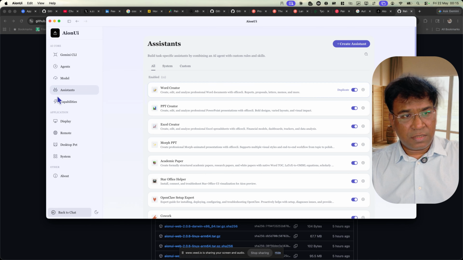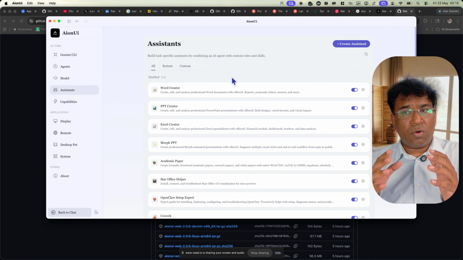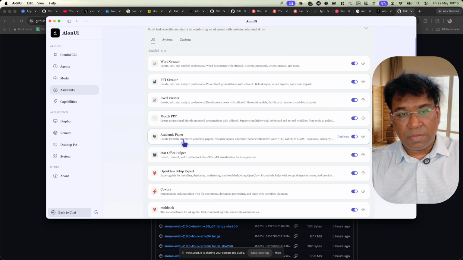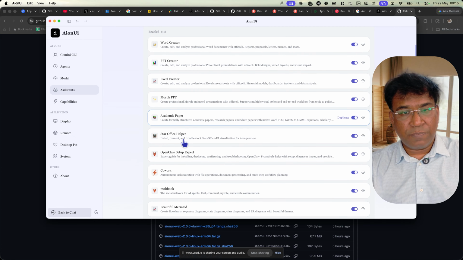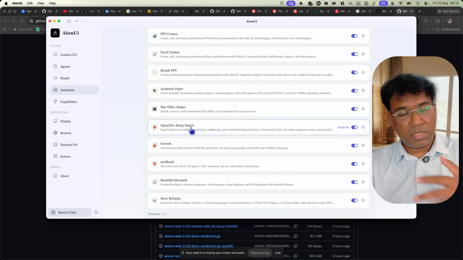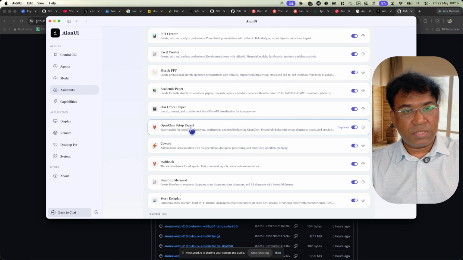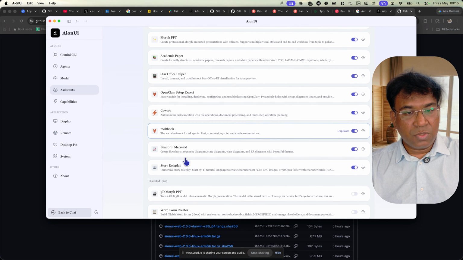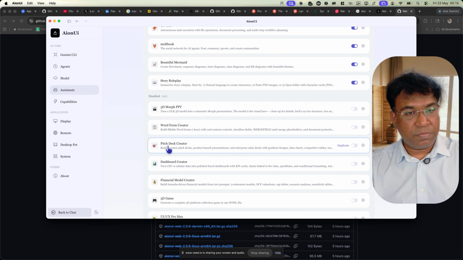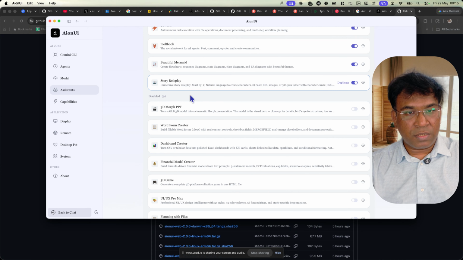Now you can see the assistants. By default, there are a lot of assistants. You can say Word Creator, PPT Creator, Excel Creator, Morph PPT, Academic Paper. If you want to write a new white paper, you can go ahead and use this one. Star Office Helper, OpenClaw setup. I've not done the OpenClaw setup. I have done the Hermes setup, which is working very nicely. So you can see all those things were there. If you wanted to enable some of the things, like Pitch Deck Creator, you go ahead and do it, and it will come over here.